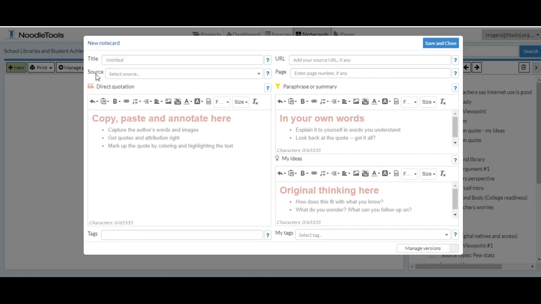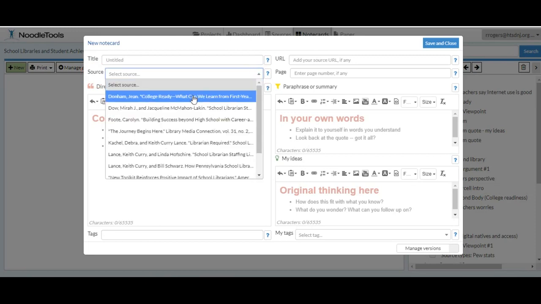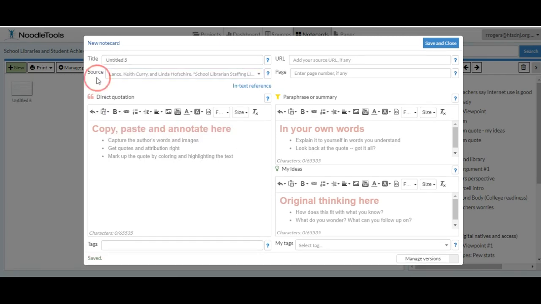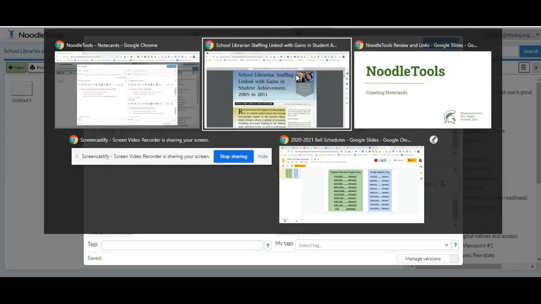When I open a new note card in NoodleTools, the first thing I do is go to the source field and link it to the source that I'm using. Having the source in this field will remind me how to cite it. I'm also going to note which page of my source I am on.